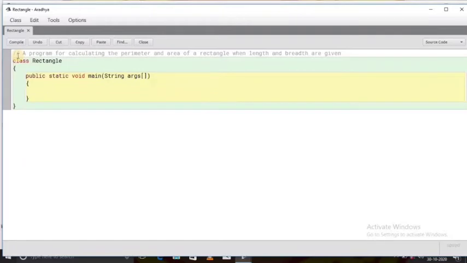Now here we will declare the things which are going to be used here, like length, breadth. These will be having a numeric value. That's why we will declare a data type. In the next line we are going to declare the data type. Like for length, integer is the data type.